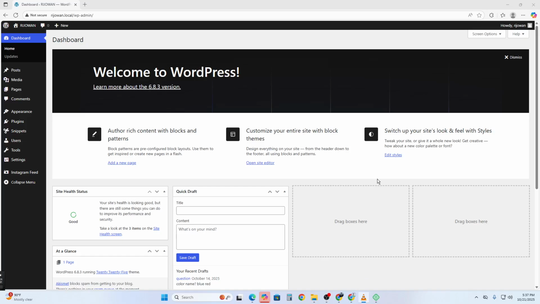If you've been wanting to give your WordPress site a fresh look by updating that old header logo, you're in the right place. Because in this quick tutorial, I'll show you exactly how to easily change or replace your header logo in WordPress, step by step, even if you're a total beginner.